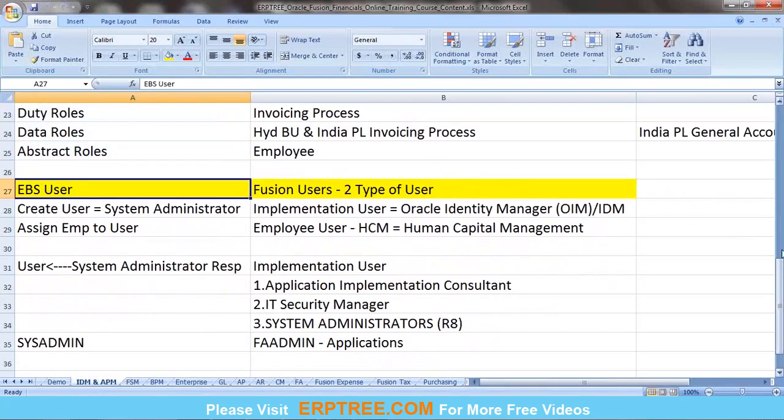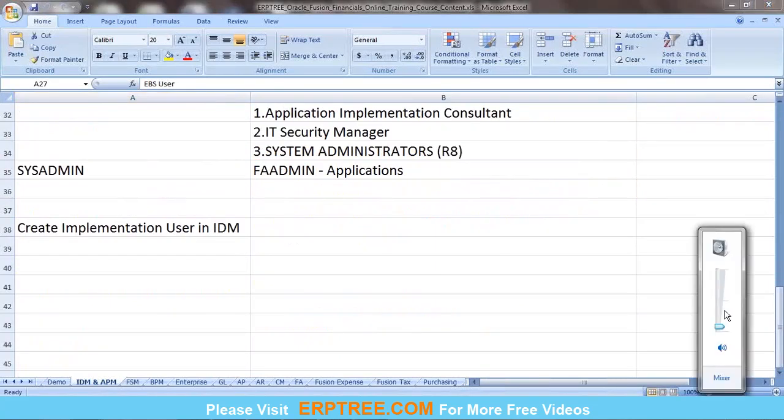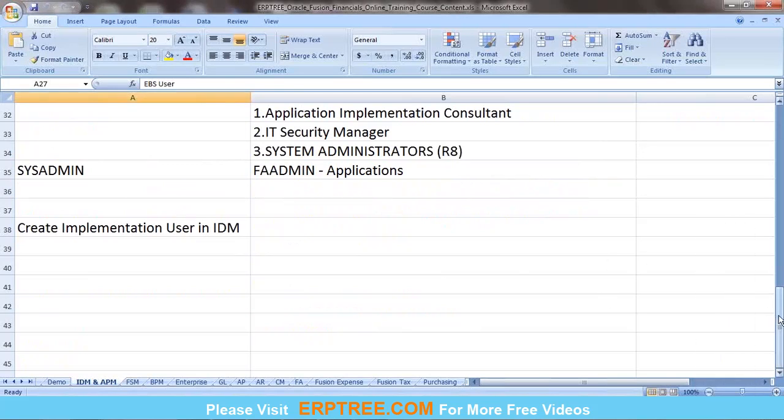users. And in yesterday's session itself, we also created a user. Which user did we create? We created an implementation user. The implementation user has the required roles to work as an implementation user. We created this user from IDM.